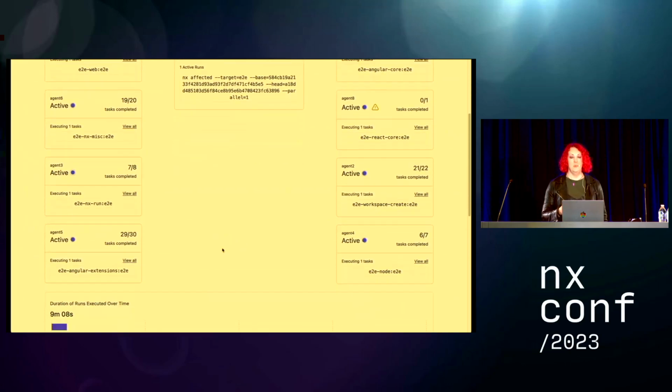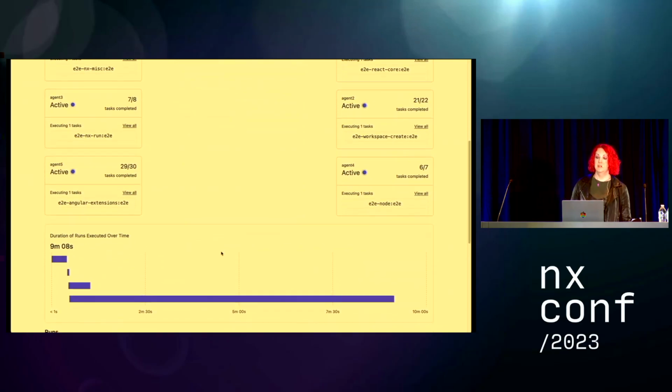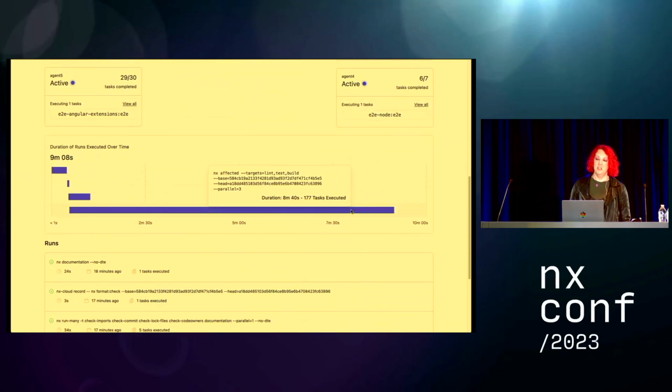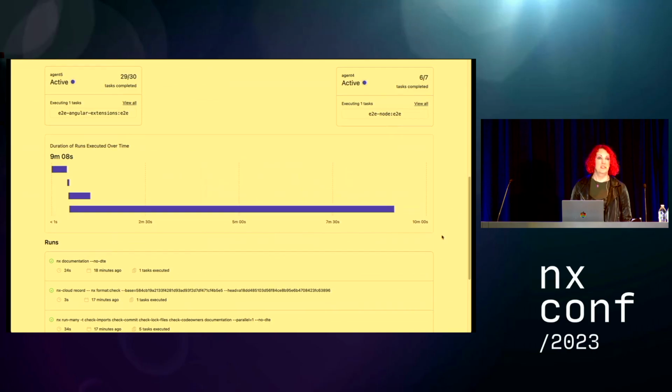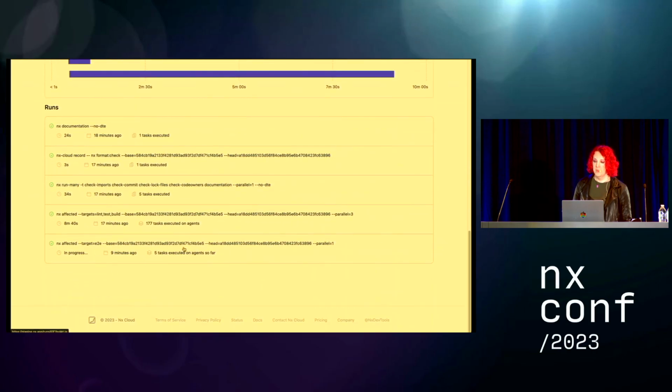Now, further down, we can see our waterfall chart of completed tasks, giving us an overview of how long things have taken. Below that, we can see the summaries of each of the runs within this group, including any in-progress runs. So let's go and take a look at one of the in-progress runs now.